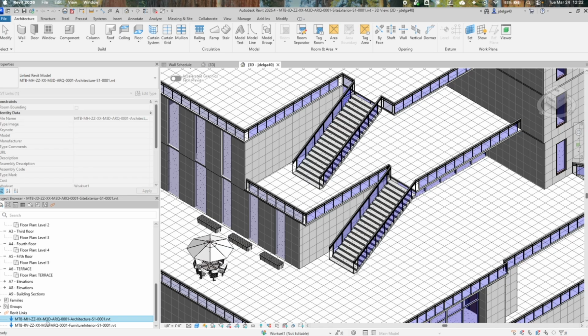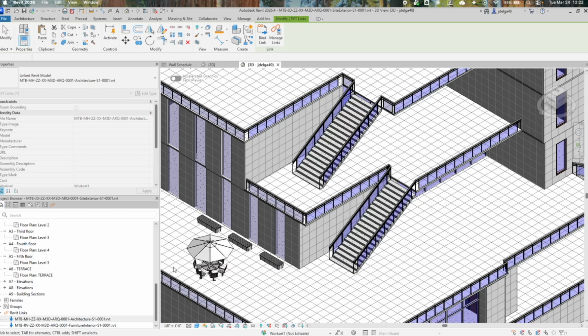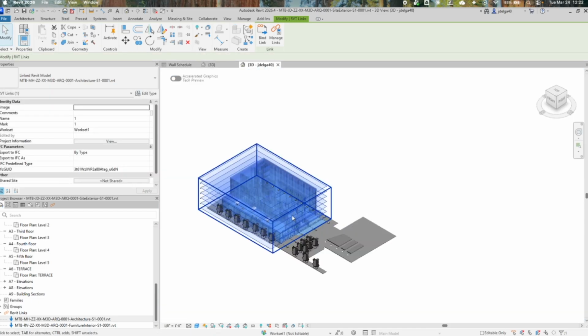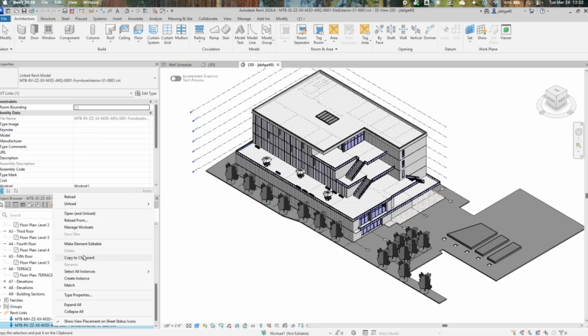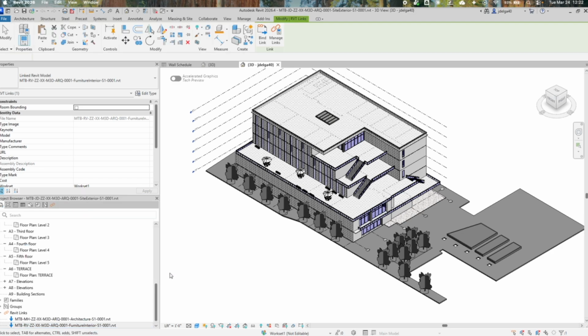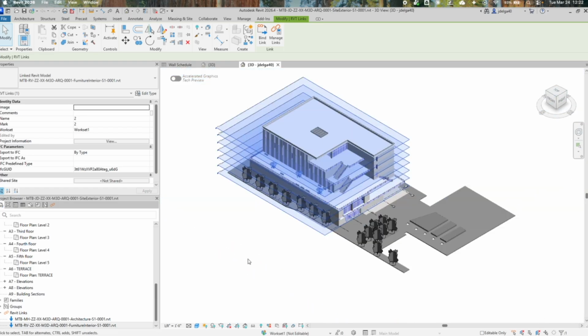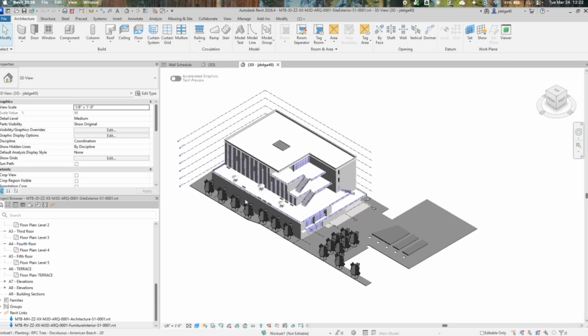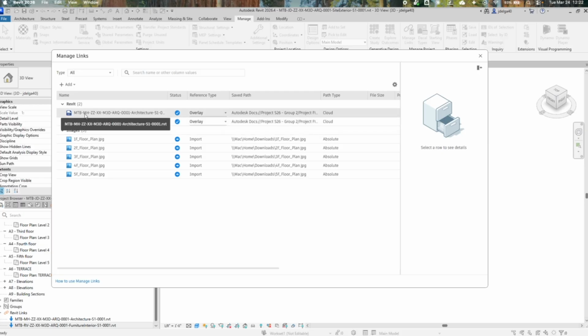So if I select this one, I can select all the elements that are inside that file. If I go to this one, I can select all the elements that are inside that file. So how do you do this? As I was saying, you go to manage links, and here you will see that I have already added these models, these Revit files, to this model.